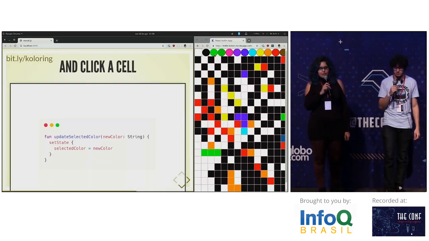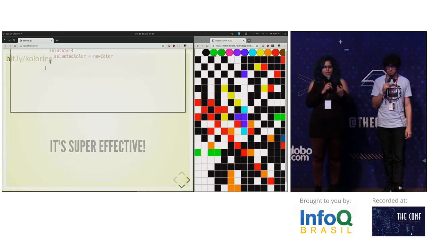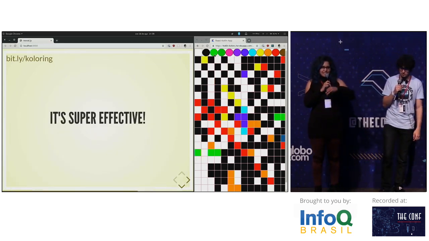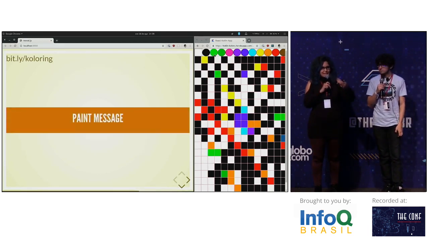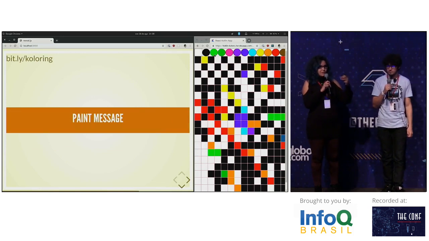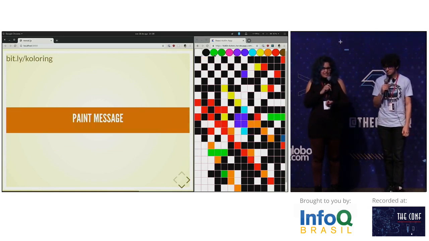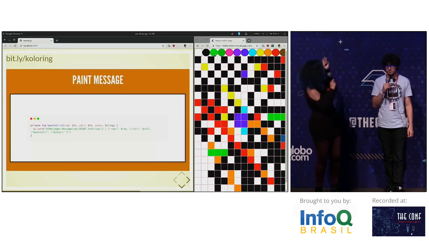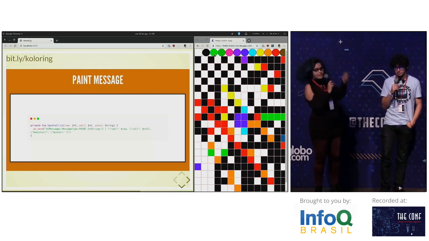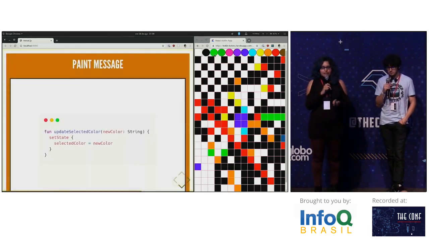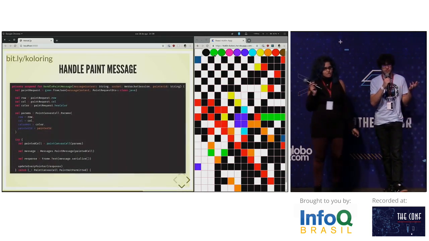When you click a cell, we update the selected color that you clicked here, and then it's super effective. You can put your cells here, but we send a paint message to the backend here, and we don't, I don't know, wait for anything, but that's the way. We handle the click, and we just send a message. The WebSocket send here. And then we update the selected color.